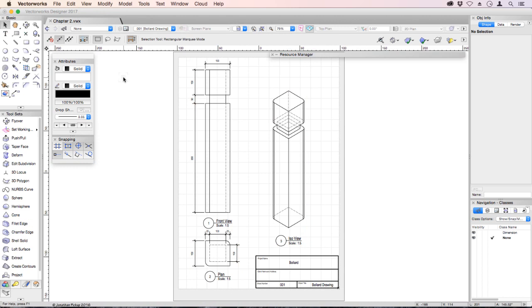Now this is a very fast way of changing your drawings. Imagine if this was a landscape project or a set design or a house. I've just completely updated my drawings. It is very quick. This is the real way that you should be using Vectorworks.